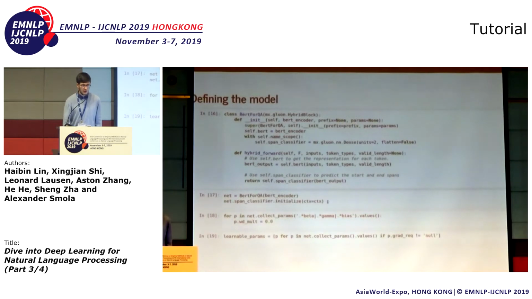So now let's see how we can define the model that we want to fine-tune. Previously we got the pre-trained model, so we need to adapt that for the QA task. Essentially, we can define this BERT for QA model here. All we do is take the BERT encoder as a parameter in our constructor, and then we also initialize a small dense layer with two output units, which we use to classify if a certain token is the beginning or end of our answer. In the forward function of this model, we compute the output of our pre-trained model and then return the output of our newly initialized span classifier.